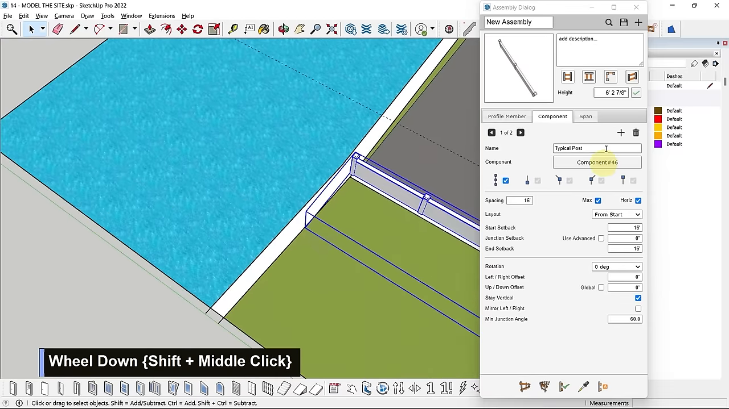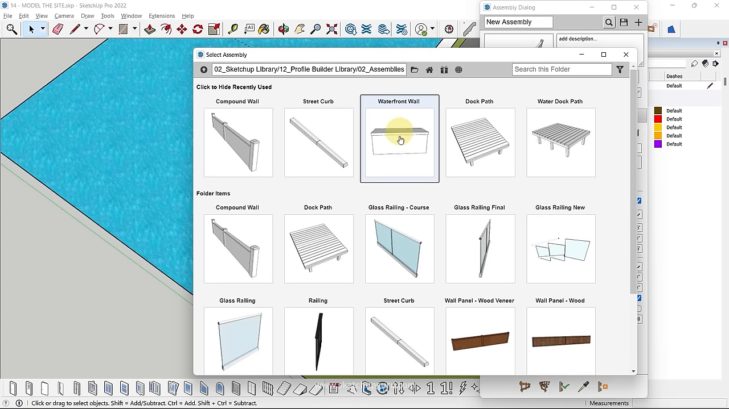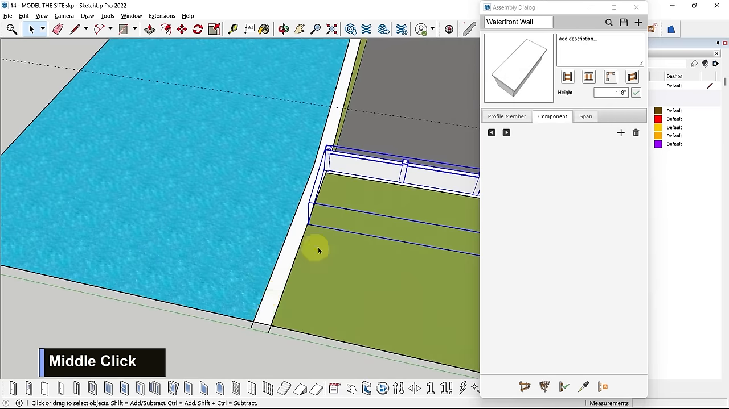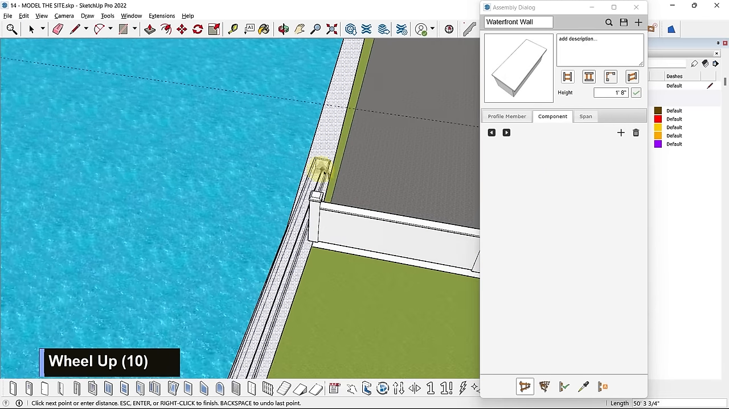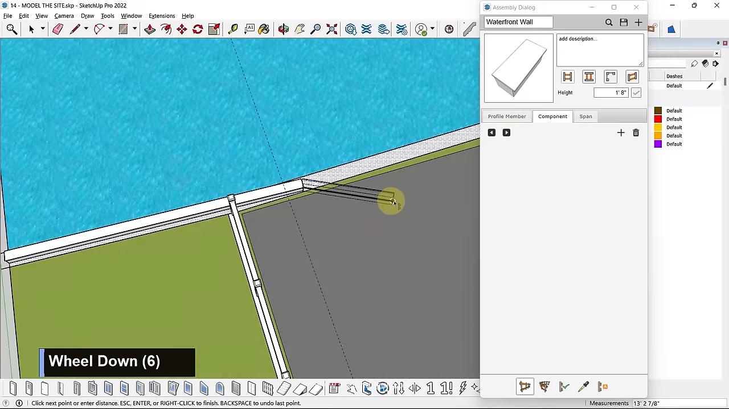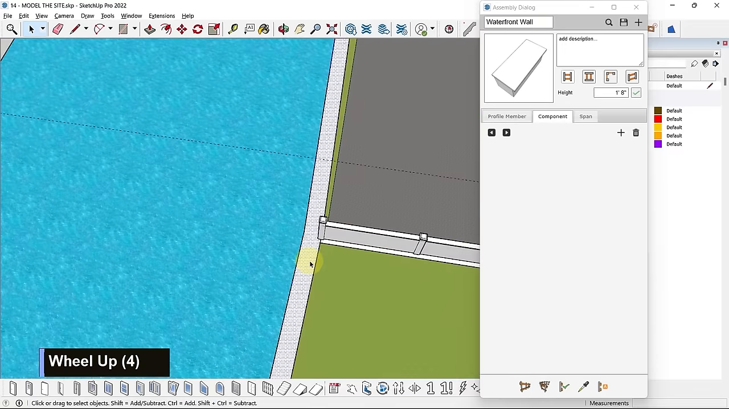And then we can also create a wall for the waterfront. So let's search for assembly. Let's click on waterfront wall, and then again just click on build. Then you can start building away your assembly, or the preferred way is to build along path.